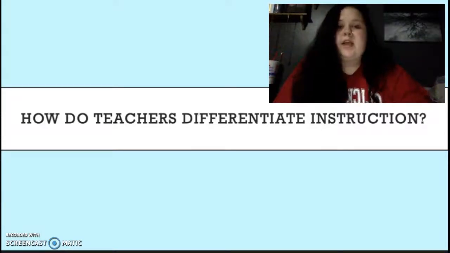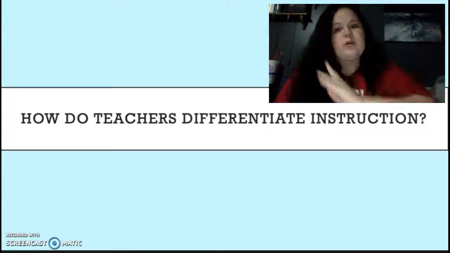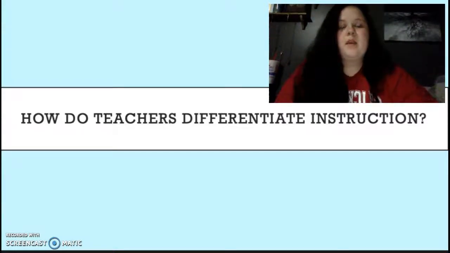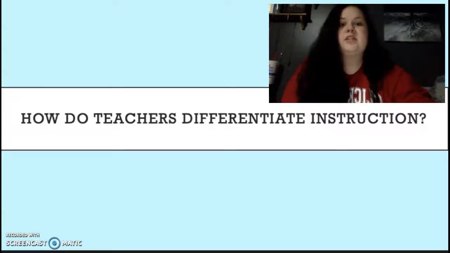Differentiating products can include giving students options of how to express their required learning. This can be through a puppet show, writing a letter, writing a story, or creating a film. Also, allowing students to work alone or in small groups on their products can help differentiate products.